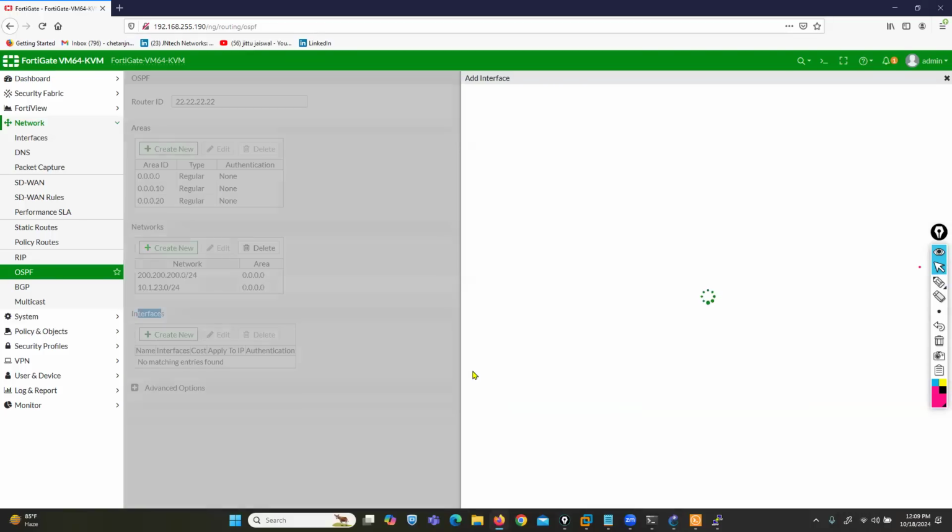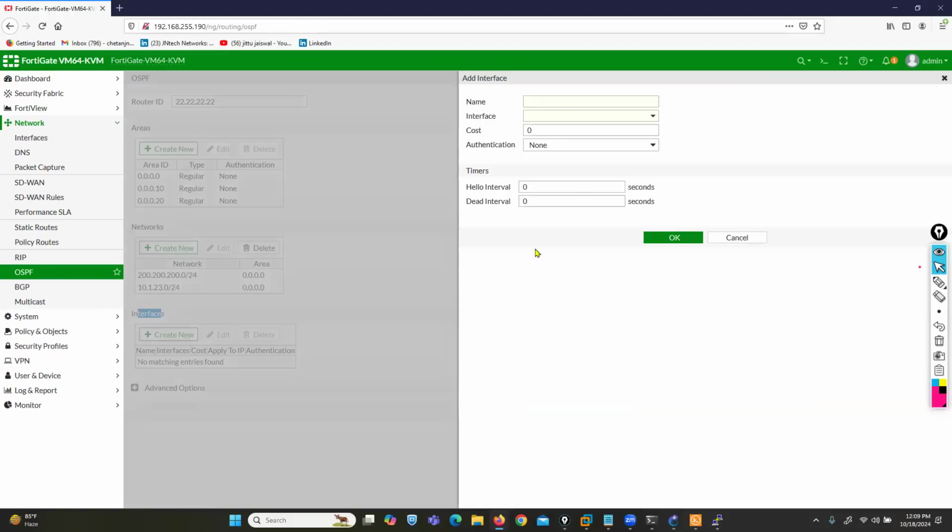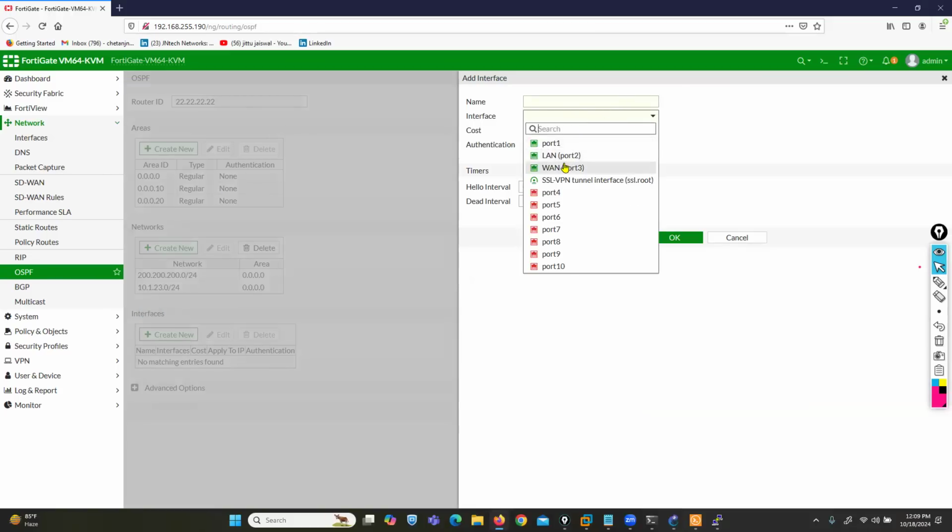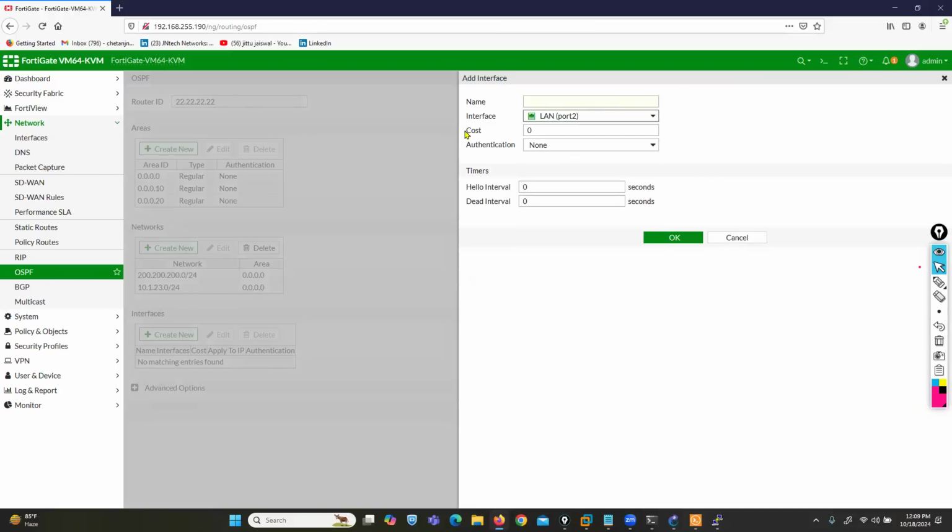You can click on create new. In case you want to change any interface cost, you can change it here. Authentication: yes, you can configure simple password authentication, or you can go with MD5 authentication. Hello interval and dead interval you can change as per your requirement. In OSPF, they should be the same, same hello interval, same dead interval. Otherwise, they cannot form a neighbor relationship.